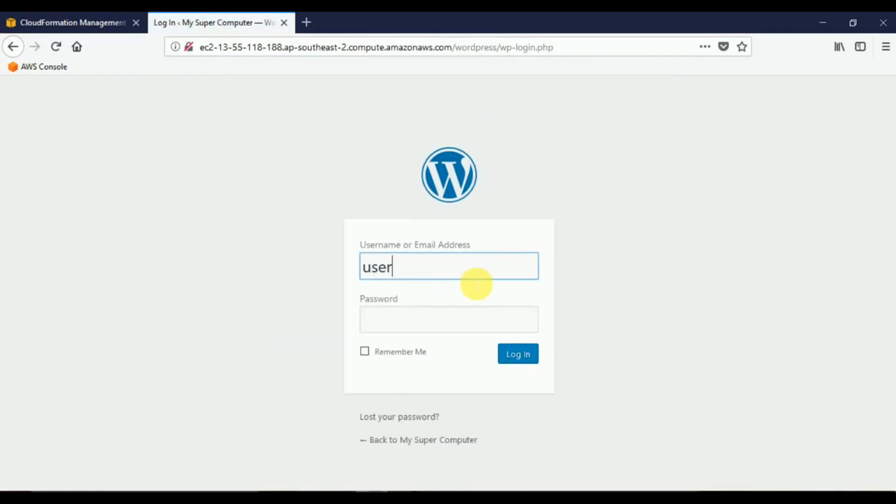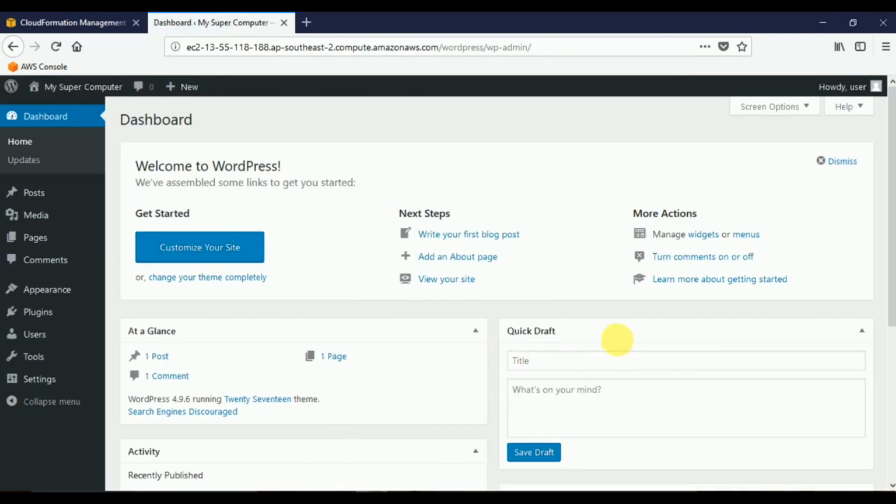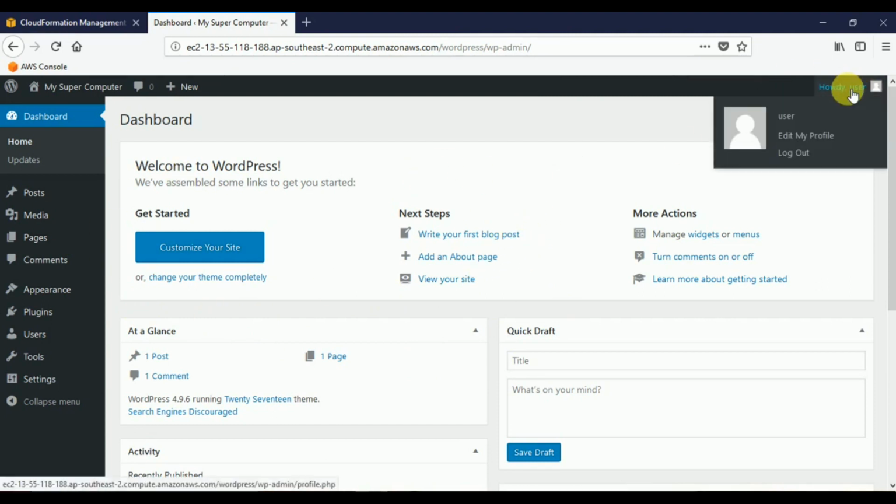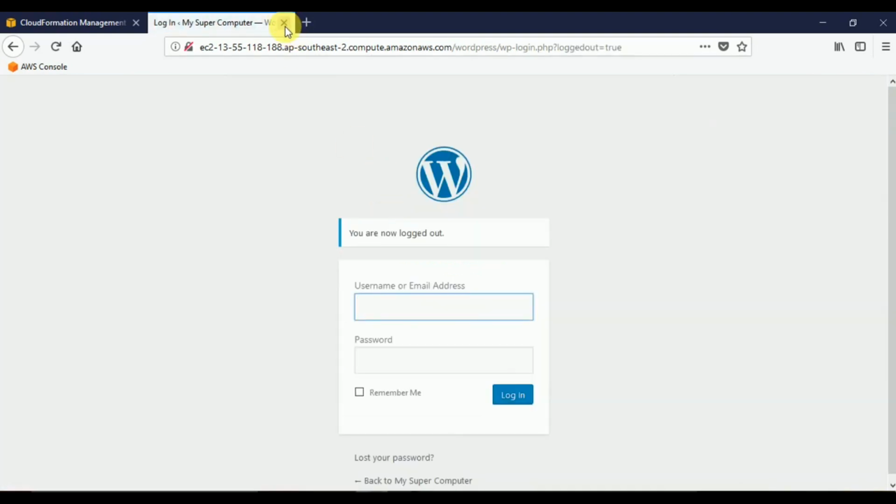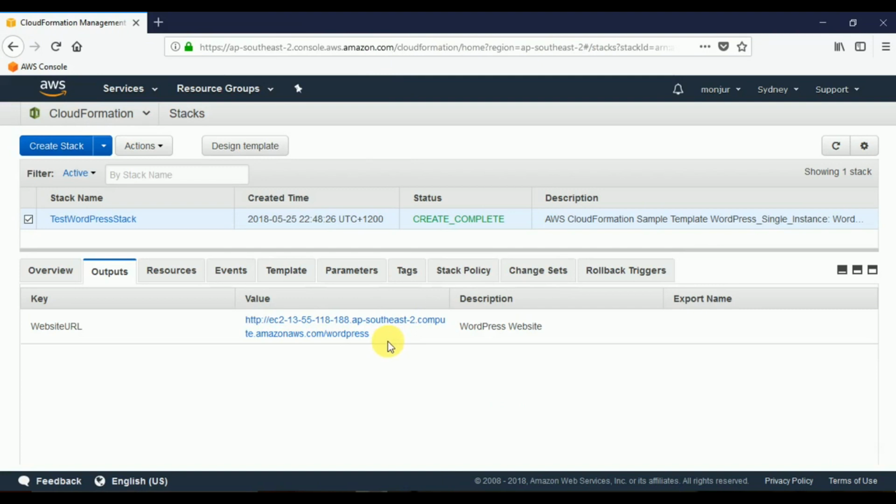So I will give the username, and I will give the password that I have selected. I will log in, and this is my admin dashboard. So we have installed WordPress. Now I will not do anything much here. If you know WordPress, you can just administer your site and you can do whatever you want with your WordPress. I will just log out from here, and I'll close this.